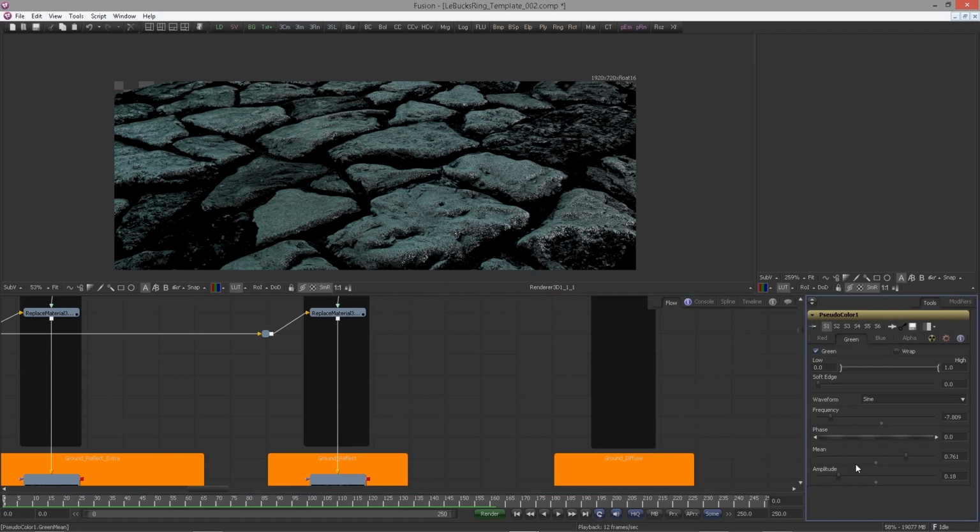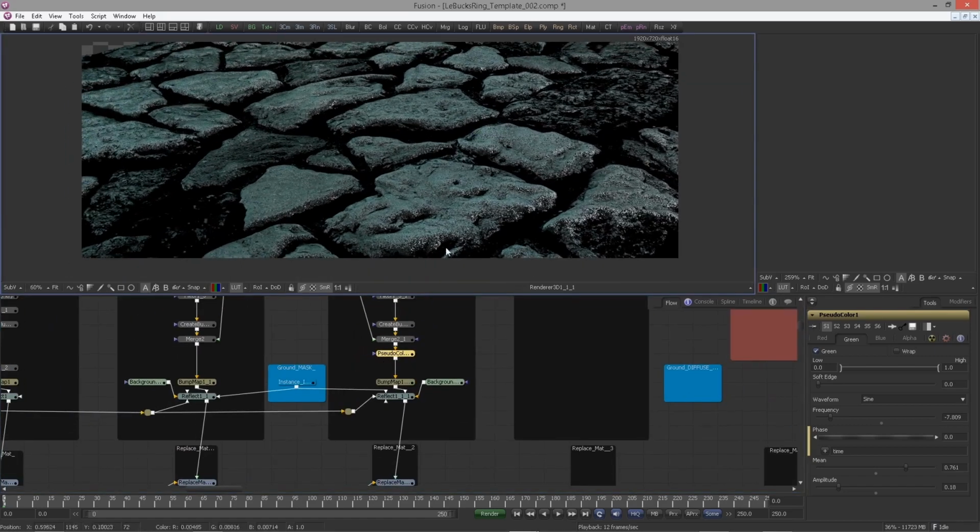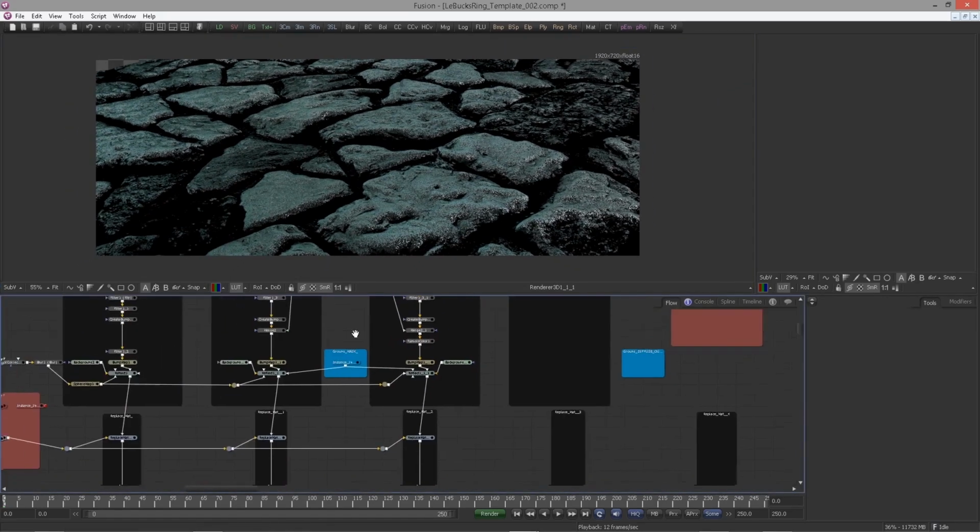Then in the green channel, do the same. Right-click on the phase ribbon, choose Expression, and this time type time. This means advance one integer per frame. Great, so let's move on to the next pass, the Diffuse Pass.